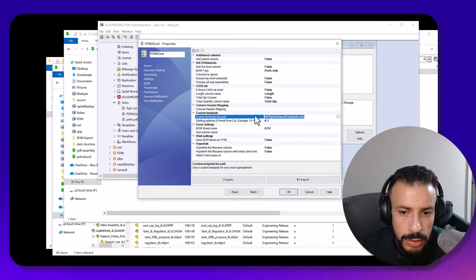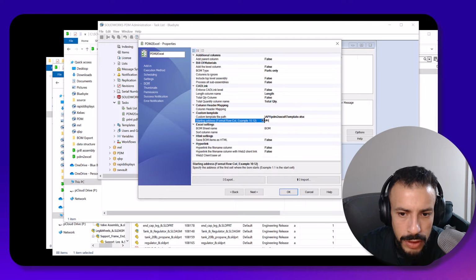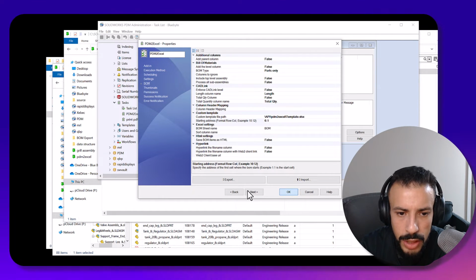This file needs to be stored in PDM, and then you can just specify here the starting location of your BOM data. It's going to be the row and then colon and then the column index. That's all the information we need. We're just going to click on OK.